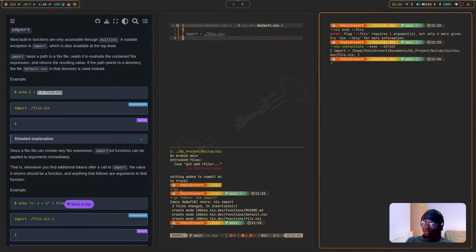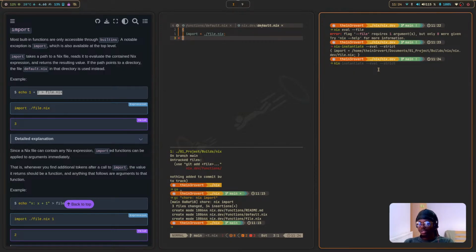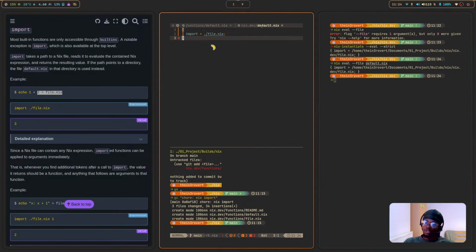Maybe I am not structuring the imports the right way, or maybe I'm not supposed to use nix instantiate. But when I try nix eval, and I pass in the default.nix, I get the same thing that I got with nix instantiate. So my thought is I'm making a big mistake. Maybe I'm not structuring the default.nix file the right way. So that's what I need to know, but when I get back, I will do that.